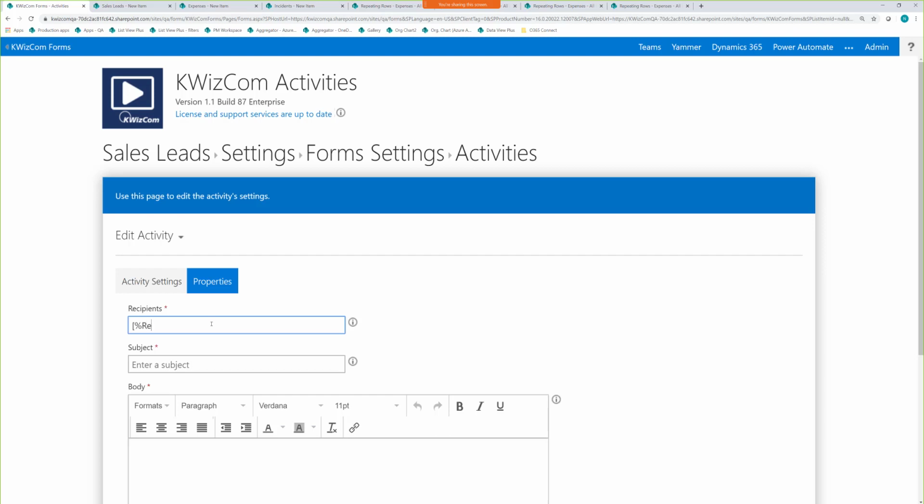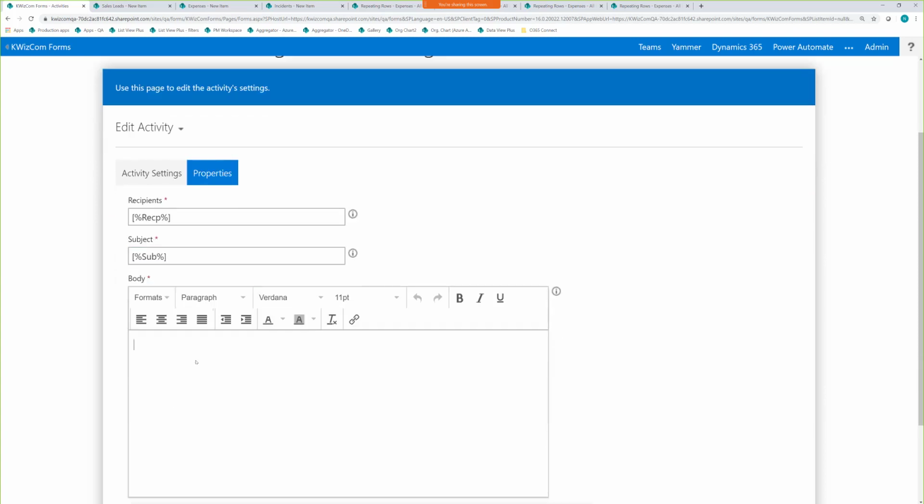So recipient, this will be the parameter, and subject, sub, and in the body, you know what, in the body I can have a formatted body. So I'll use a format that I prepared before, which looks like this. It's not too complicated. Just a second. Yeah, we have 7 minutes. So this is the format.